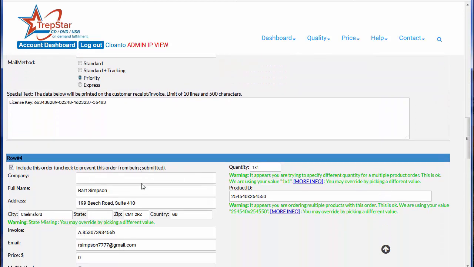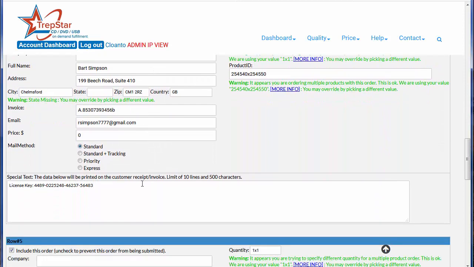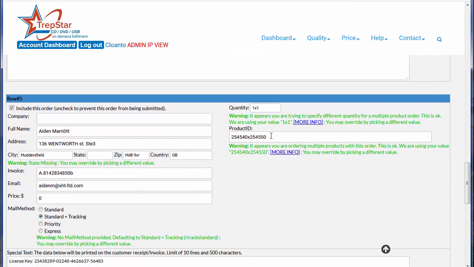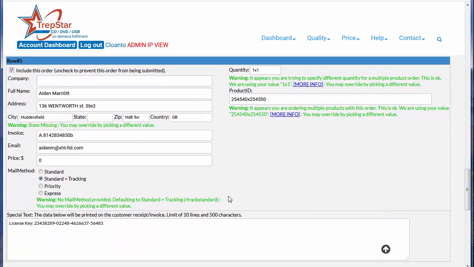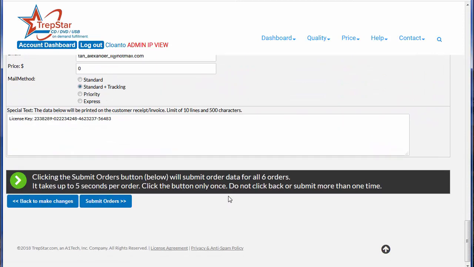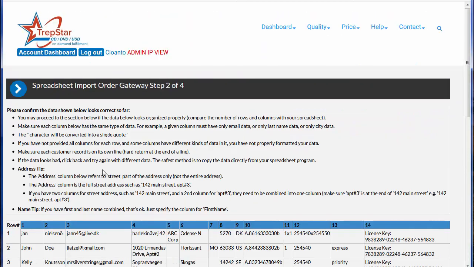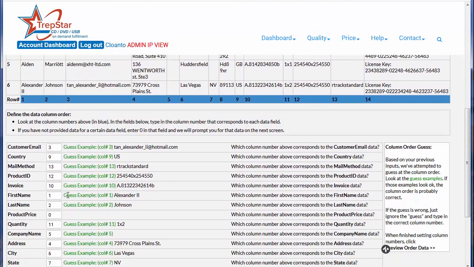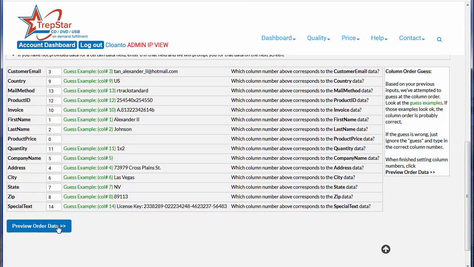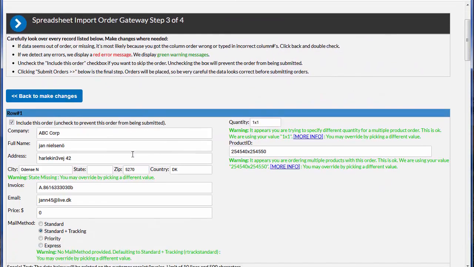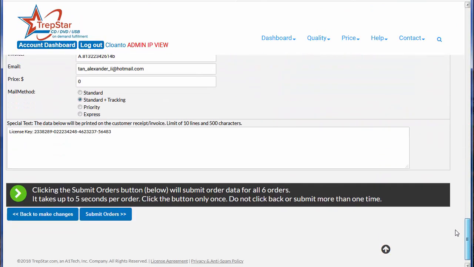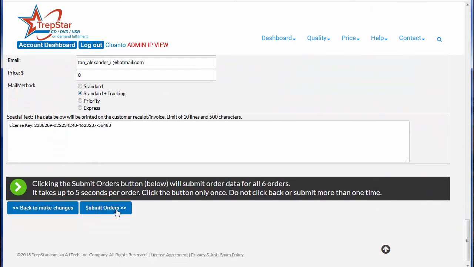Once you preview the data, or do this a few times, you won't have to look at it as closely. But you have the ability to order multiple quantities of multiple products, and so on and so forth. So we can go back to make changes, assuming we defined a column incorrectly, but we haven't. So we could once again go back to preview, and then finally at the end submit the orders. We're not going to do that though.